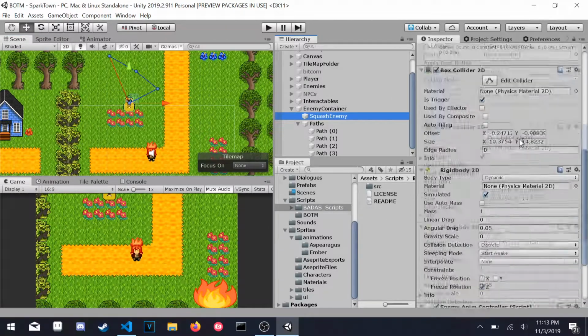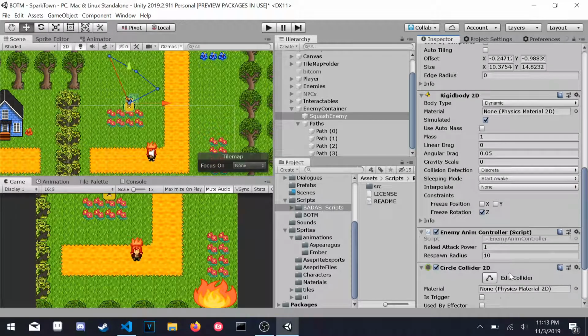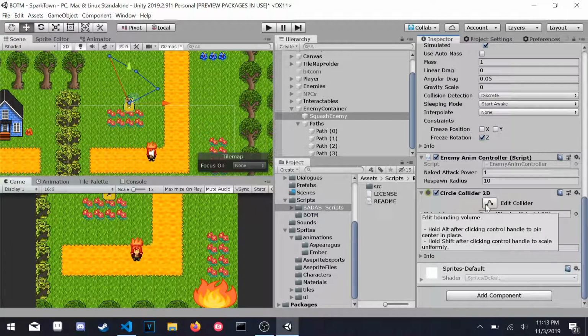We can simply go to our squash enemy. We can add a circle or capsule collider or just another box collider. Make sure it's not set to is trigger. And we want to make sure that this collider is smaller than the trigger on our enemy that we had before.